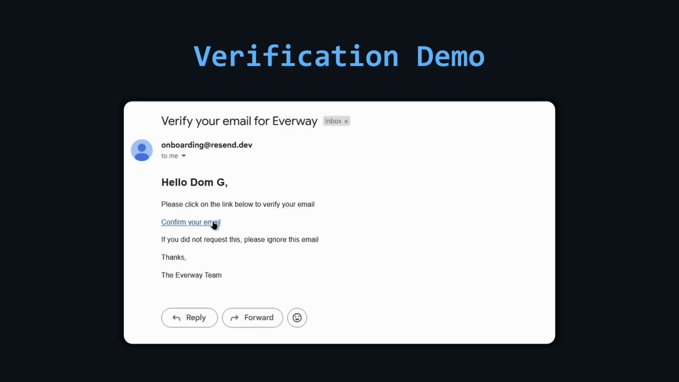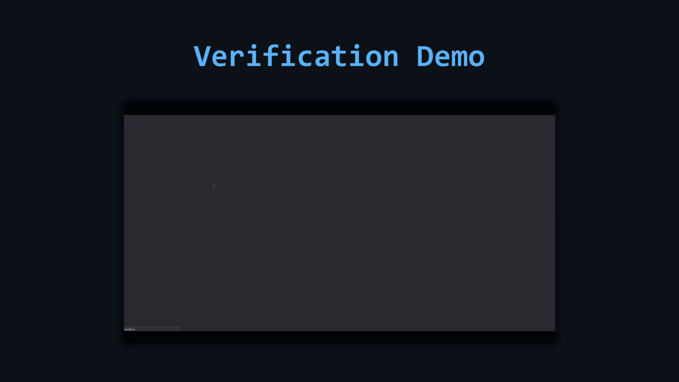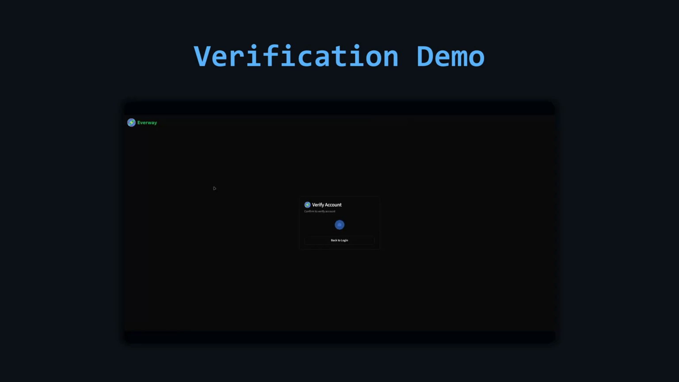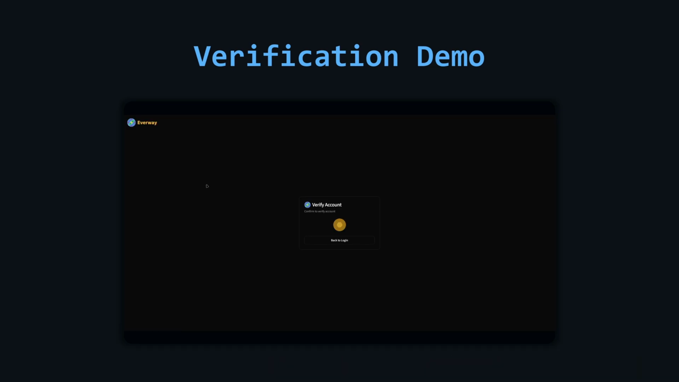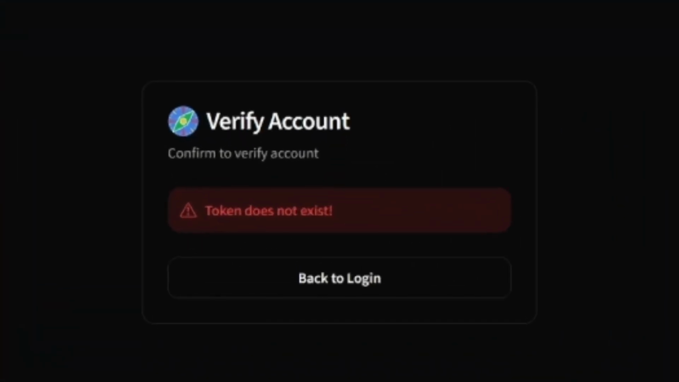With that link, you are then able to click it and it'll open up a new page back to the website where it will be telling you that it will be verifying your account. You don't really need to do anything, you just gotta let it process and load. And in the case of this demo, it comes up with an error saying token does not exist.